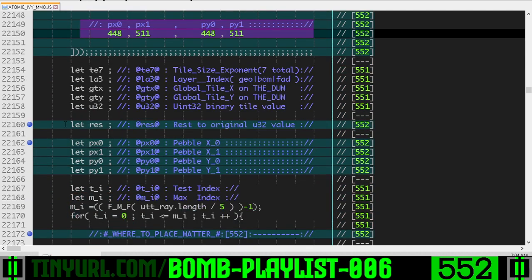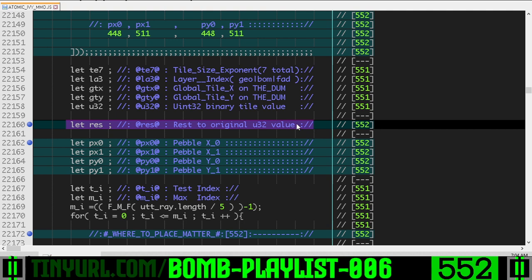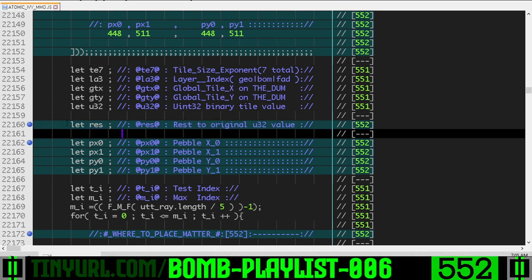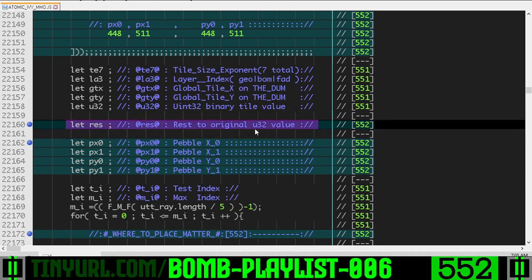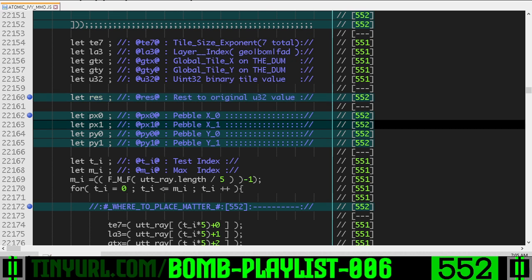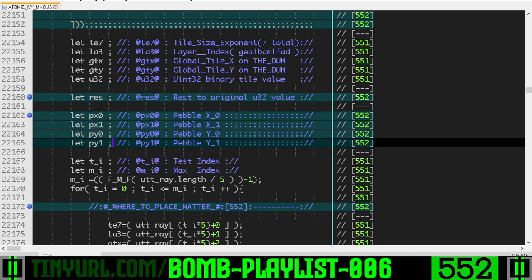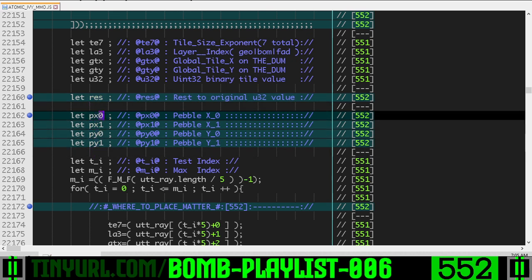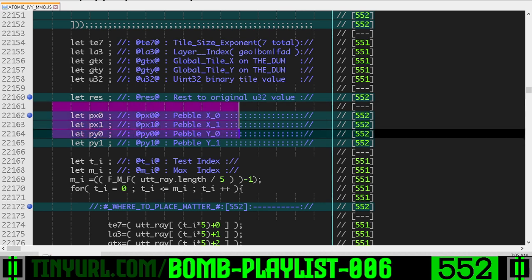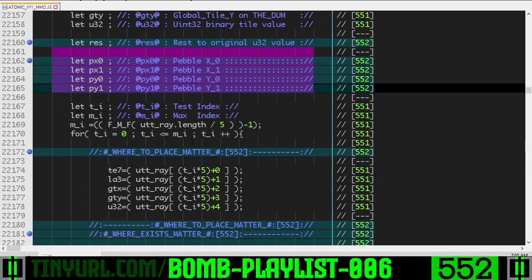Okay, down here, we're going to have this reset variable so we can put back the tile map as we found it. So when we mess with the tile, we want to put back the original tile after we're done messing around. You'll see. So here's our selection, right? Pebble, X, Y, 0 for min, 1 for max. So this is the selection area where we expect the hit test to pass.